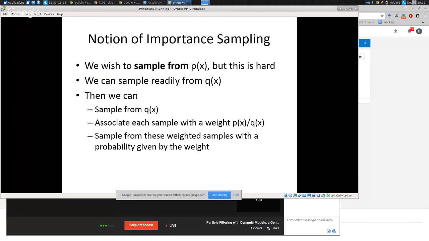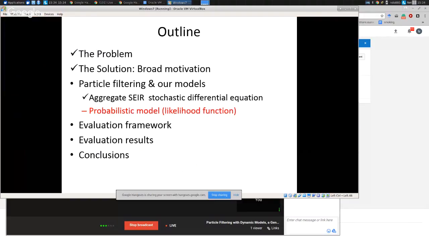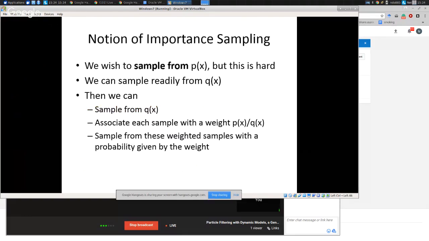Okay, I could go into this, but I think I'm going to skip this. Suffice it to say that this whole technique is based on something called importance sampling. Importance sampling is a technique that provides us with a way of sampling flexibly.